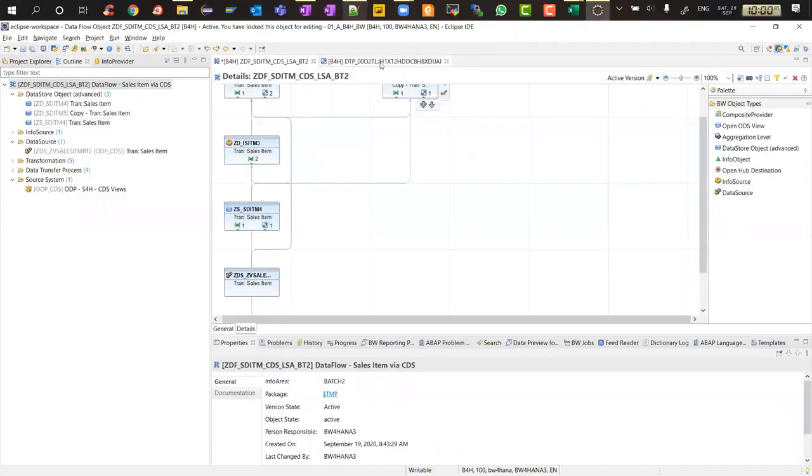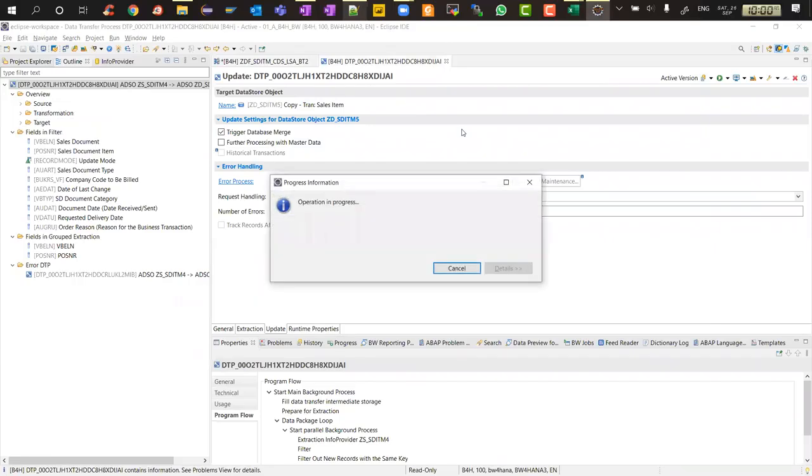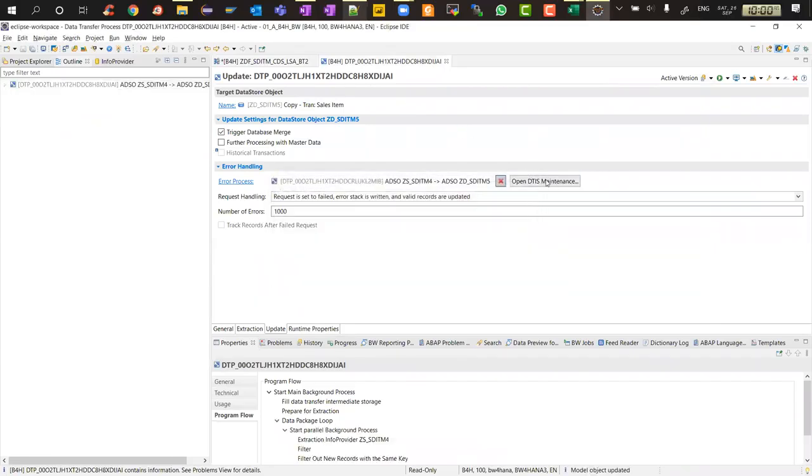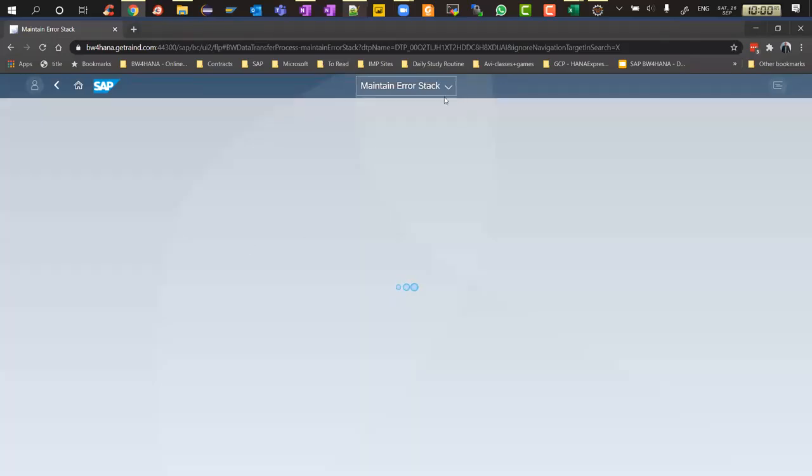The other way you can access is go to DTP now, refresh. How do you refresh? F5. Once you refresh, you will see that open DTIS maintenance is now active. Meaning from here also you can jump to the same error stack, where you can modify the erroneous records. This is the second way where you can jump to the DTIS maintenance, which is nothing but maintain error stack.